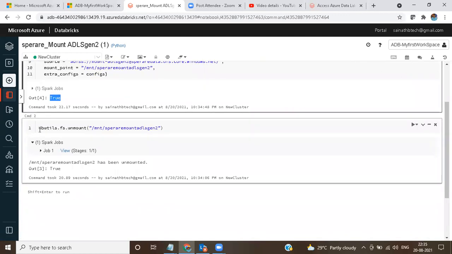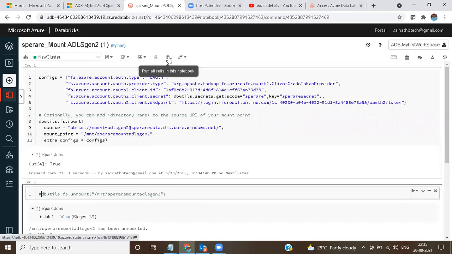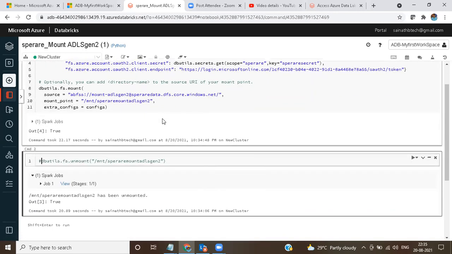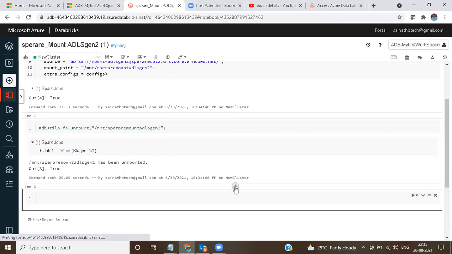Whenever you want to unmount it, you can unmount it successfully. But I always prefer to keep a hash in front of this, because I don't want to run the unmount every time. When I run all the cells, it will mount and then immediately unmount it. So whatever other operations we are going to do would get disturbed. Now I'll add a new cell.